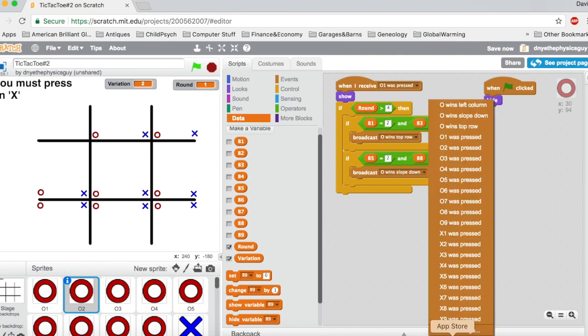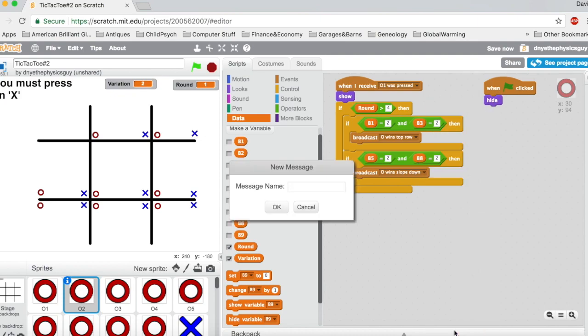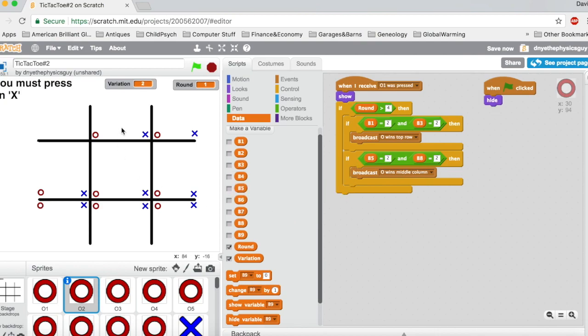So we're going to put a new message: O wins middle column. And press OK. Don't forget up and down are columns. Going across we call rows, just so you don't get mixed up. And that should be it for this one. Why don't we do a few more?